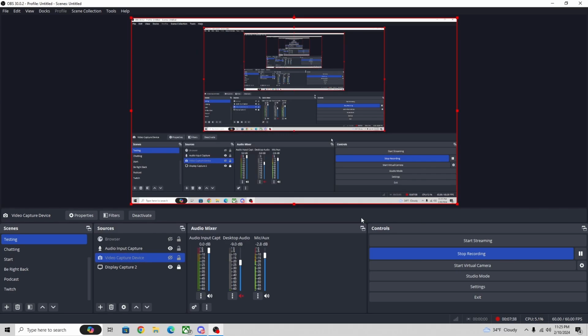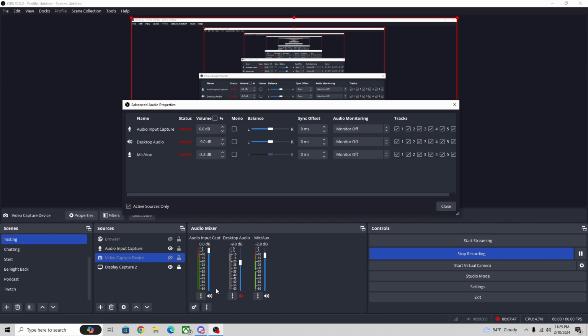Now there is one more audio setting I want to show you guys too. It's the audio mixer settings. Down here, this little, I guess it's like a little cog down here. Here is your advanced audio properties.